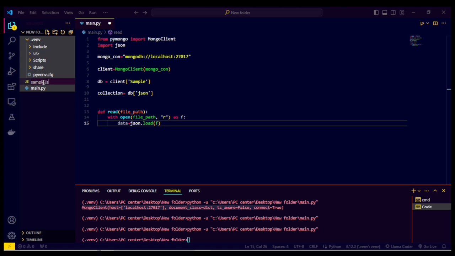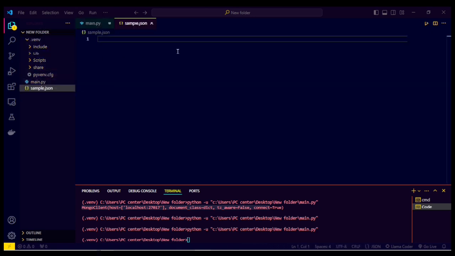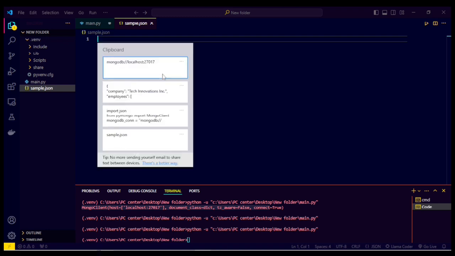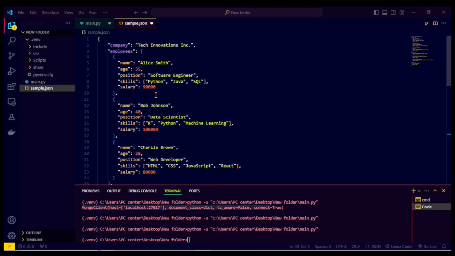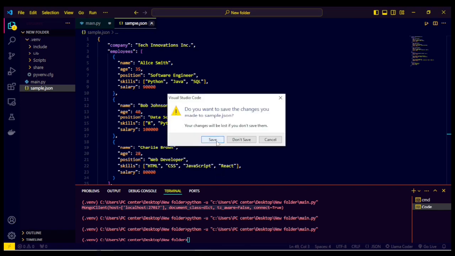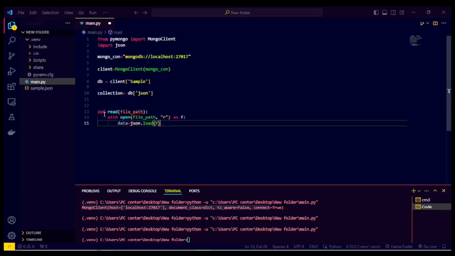Sample.json. This sample.json has been created. I have a sample JSON file, and I'm going to add sample JSON data. I have this sample JSON data that I have created for a company. After this, I'm going to save it. The JSON file has been saved.